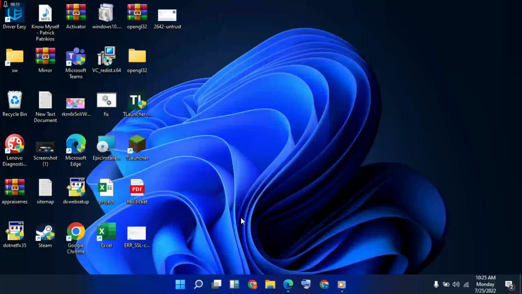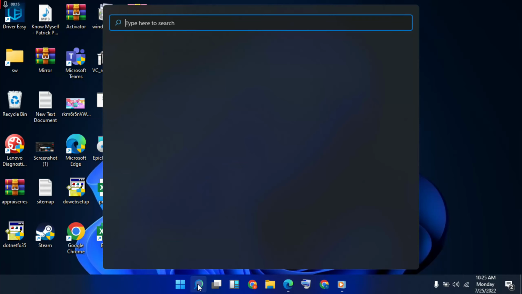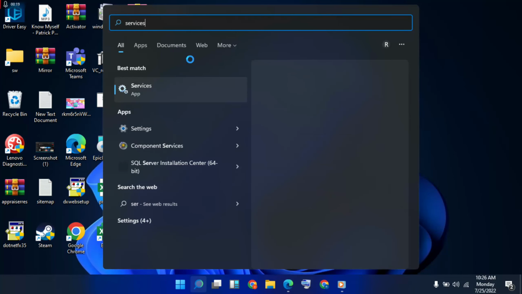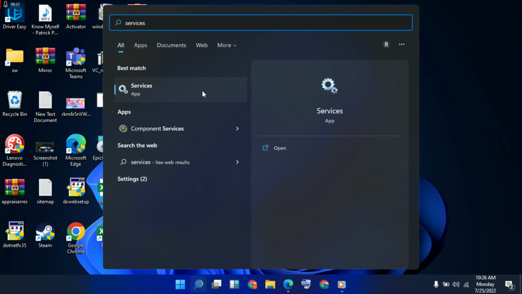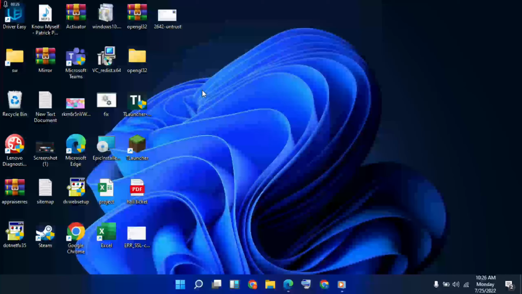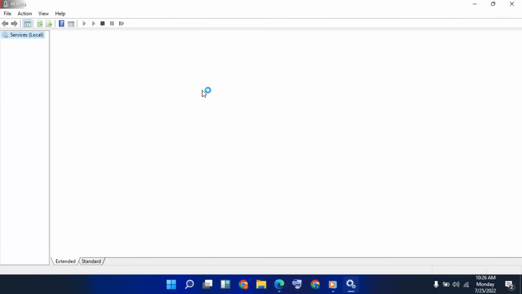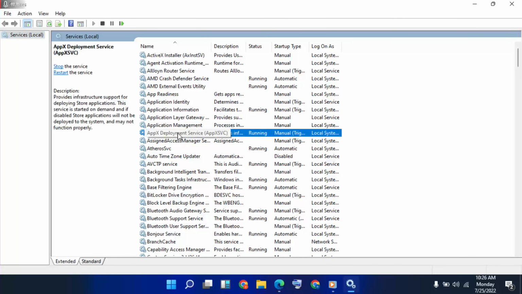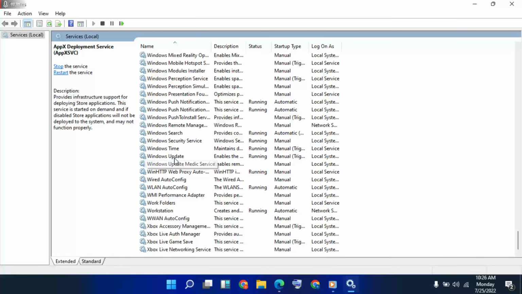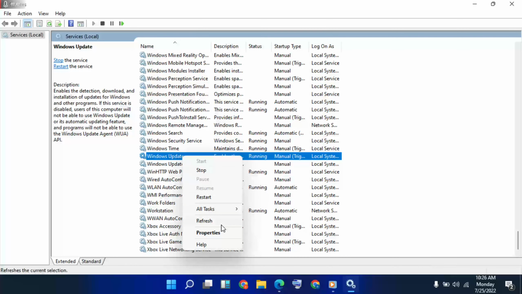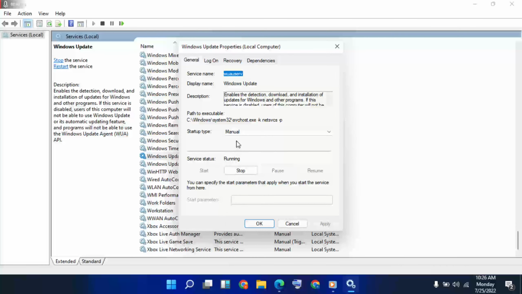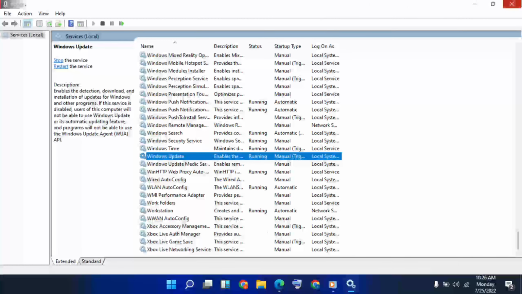Okay, first method, go to the search bar, type services, then click here to open it. Then below, choose Windows Update, right click, then Properties. Then select the startup type as Manual, then Apply, then click Start, then OK, then close the window.